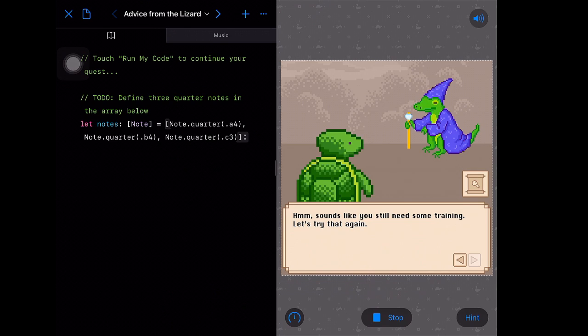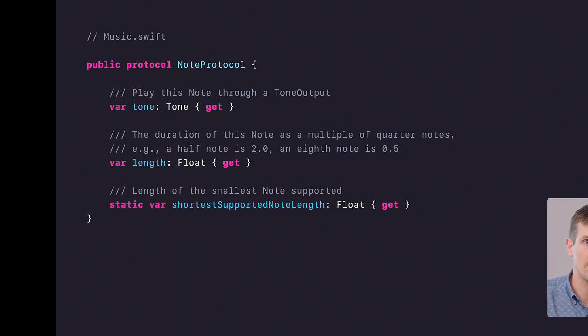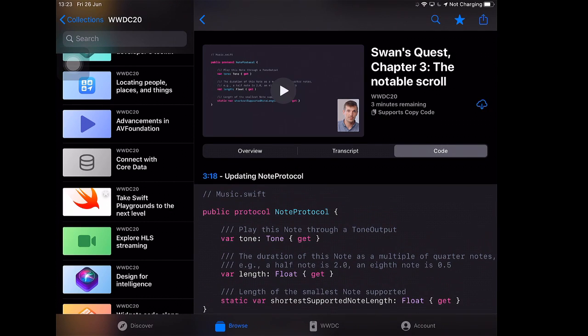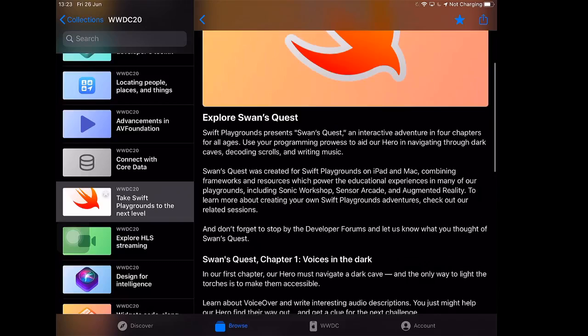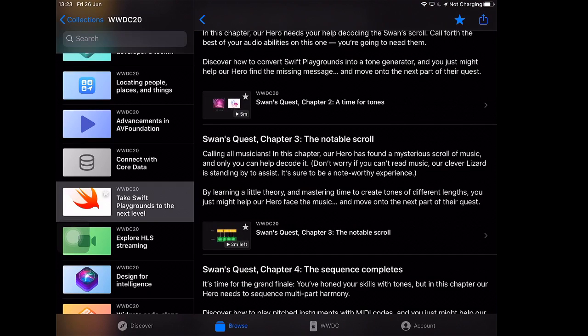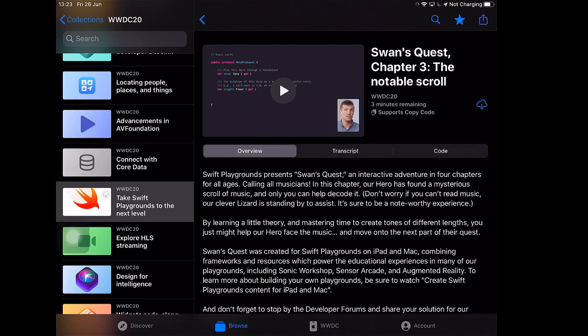So if you go off to the developer app, I'm going to exit out of that, open up the developer app, and close this video. This is the video. I went off to "Take Swift Playgrounds to the Next Level," explore Swan's Quest, Swan's Quest Chapter 3, the notable scroll. You can search for this as well. When I tap on this, I get, again, my three tabs: overview, transcript, and code.